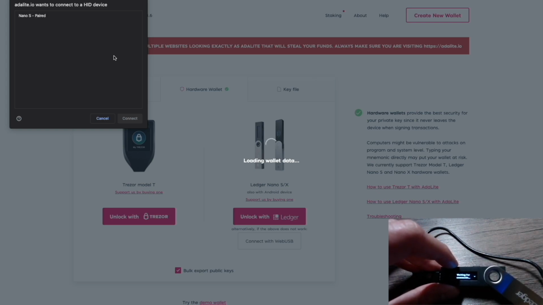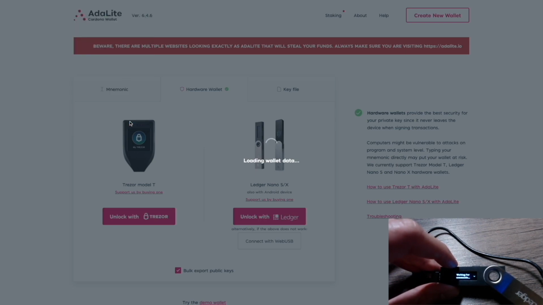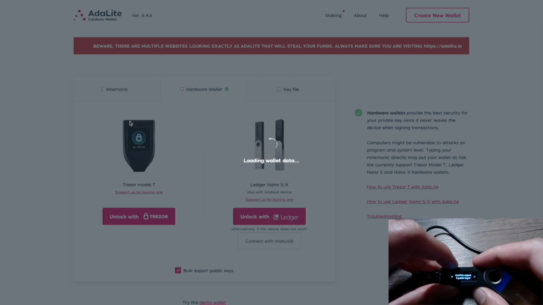Next, we can see that it shows it's paired on our web browser. We can just go ahead and click it and connect. This is going to load the wallet data. What we'll need to do next on our Ledger device is confirm export public key. So we're going to press the right button to confirm. And then we should see the wallet data load on Adalite.